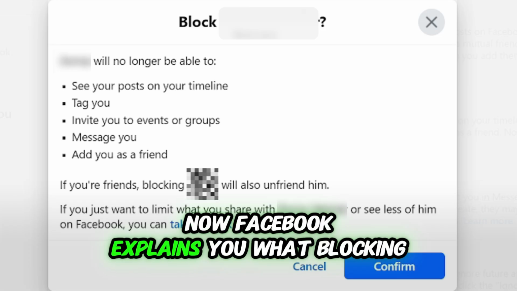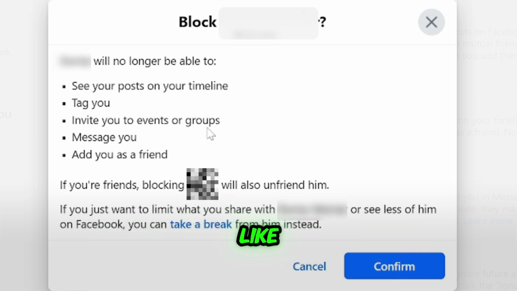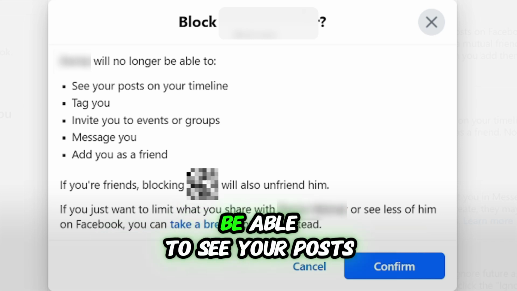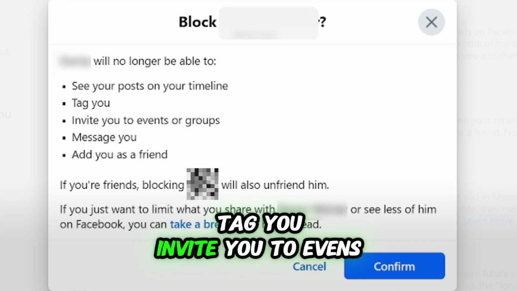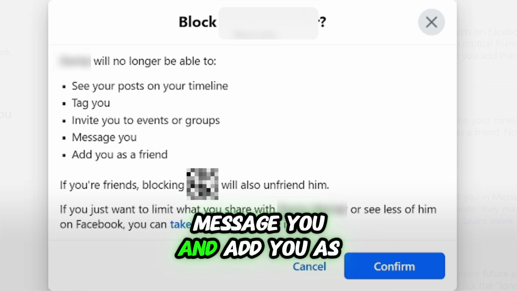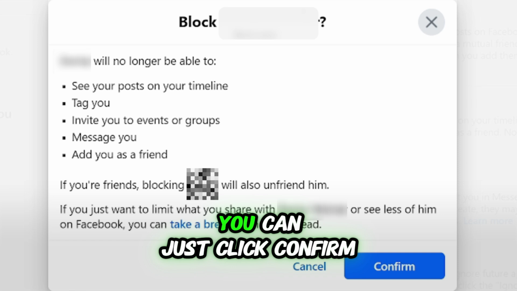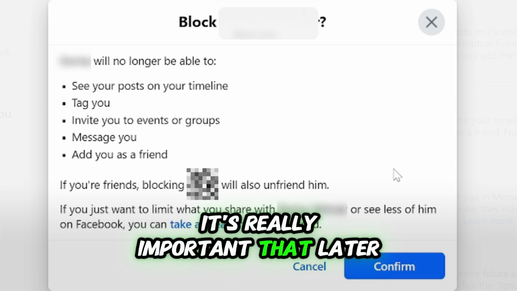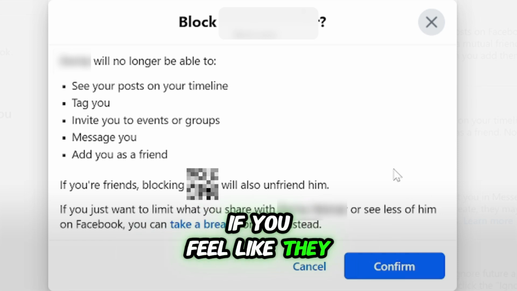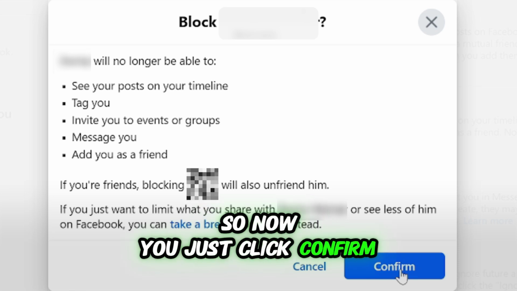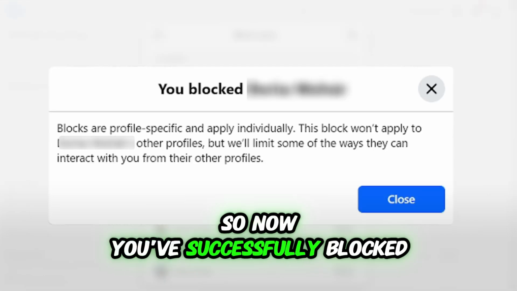Now Facebook explains what blocking actually does, like this person will no longer be able to see your posts, tag you, invite you to events, message you and add you as a friend. If you are okay with that, you can just click confirm. It's really important that later you can unblock somebody if you feel like they should no longer be blocked. So now you just click confirm. So now you've successfully blocked this person.